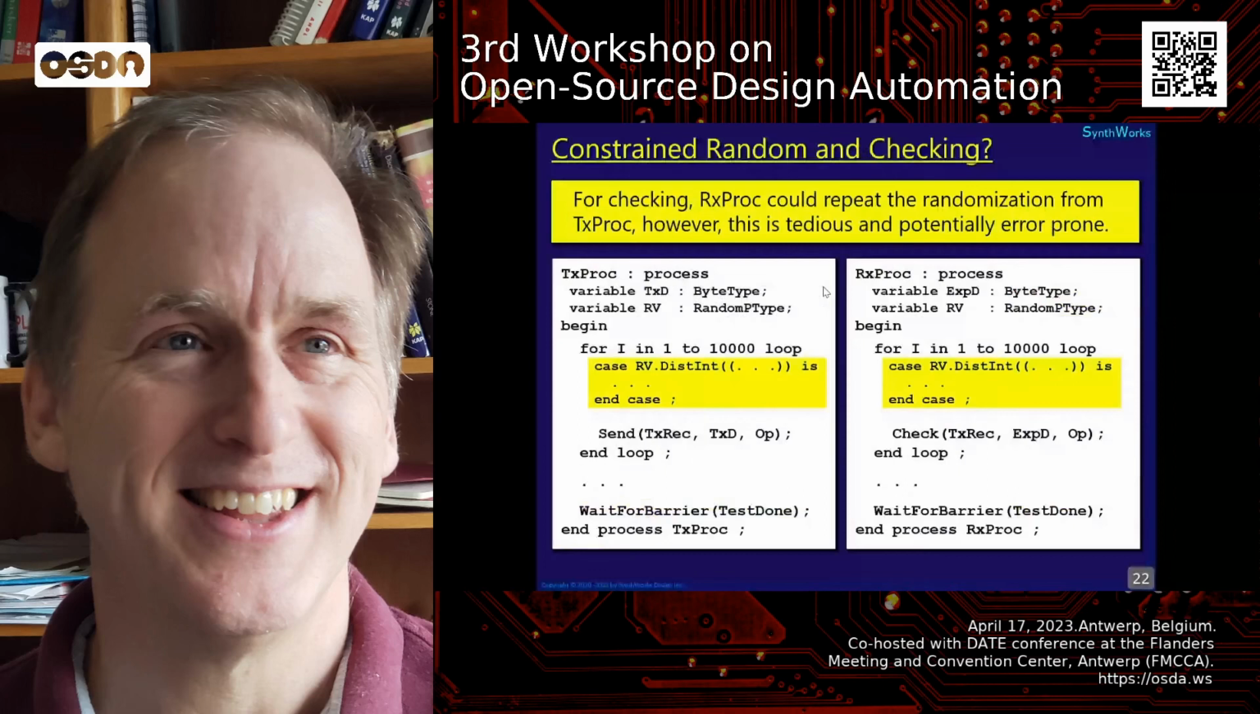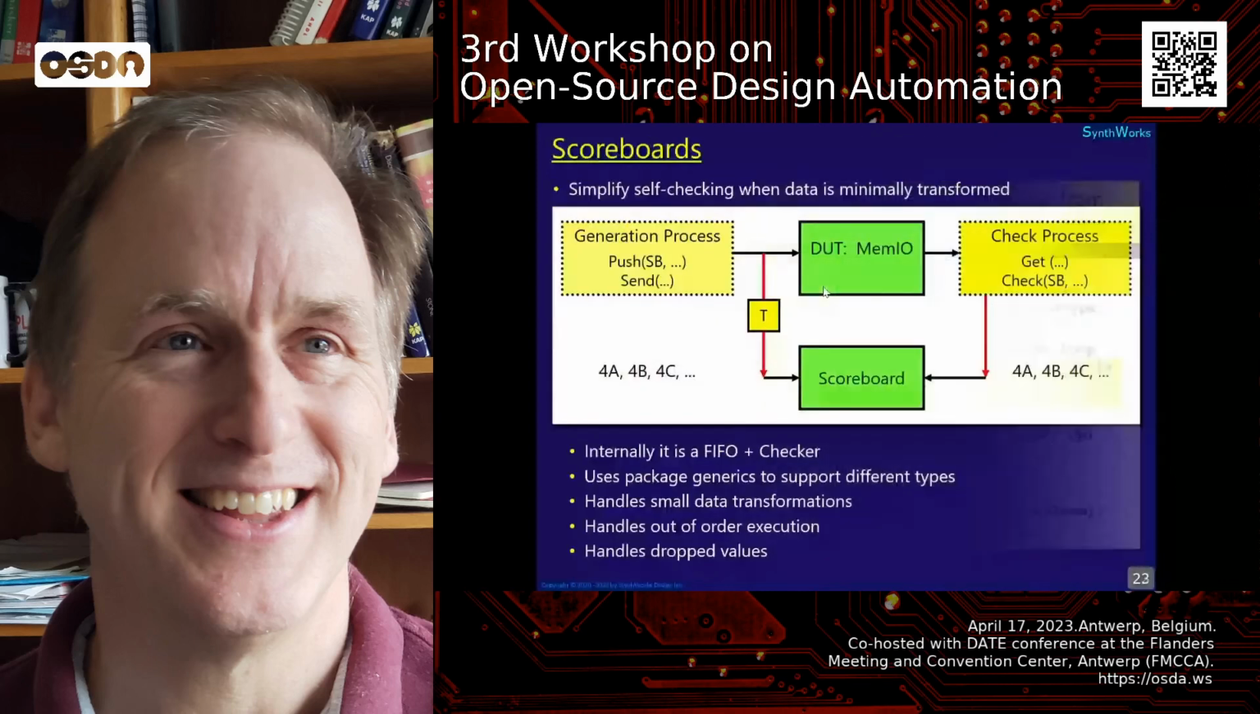Now, we could do the checking the same way we were previously and repeat the sequence on the receive side, but we really don't want to do that because it's tedious and it's error prone. Instead, we can use a scoreboard. A scoreboard is a data structure used for checking data when it's minimally transformed, such as sending something across a UART, receiving it somewhere else like we're doing here. Our scoreboard has a FIFO and a checker inside.